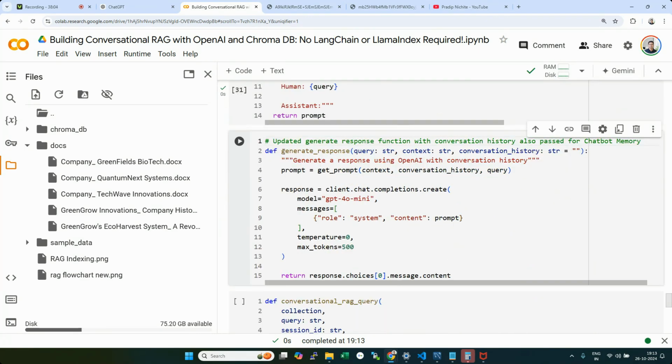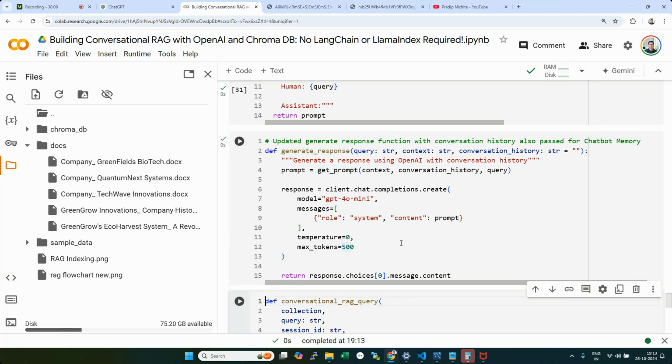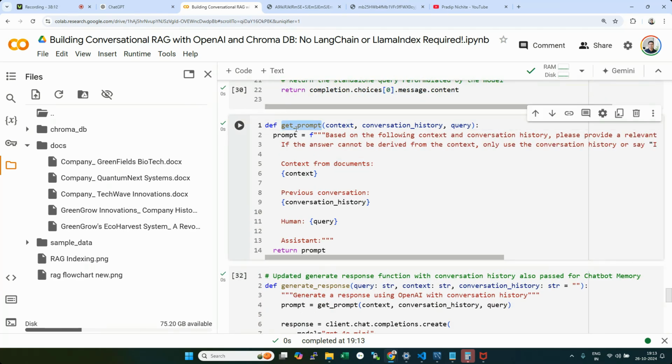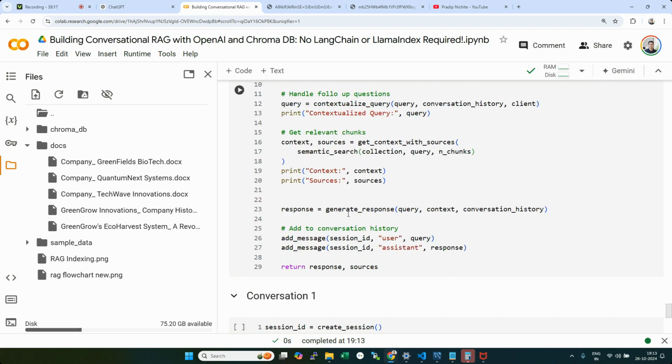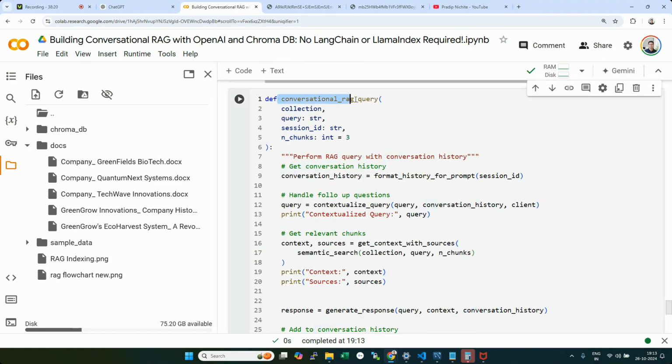Now let's modify our generate response function to use that get prompt. There are no changes actually, it's basically the same thing. Instead, it will be using our new prompt which has three things. Okay. Now this is the final conversational RAG function which performs everything here.